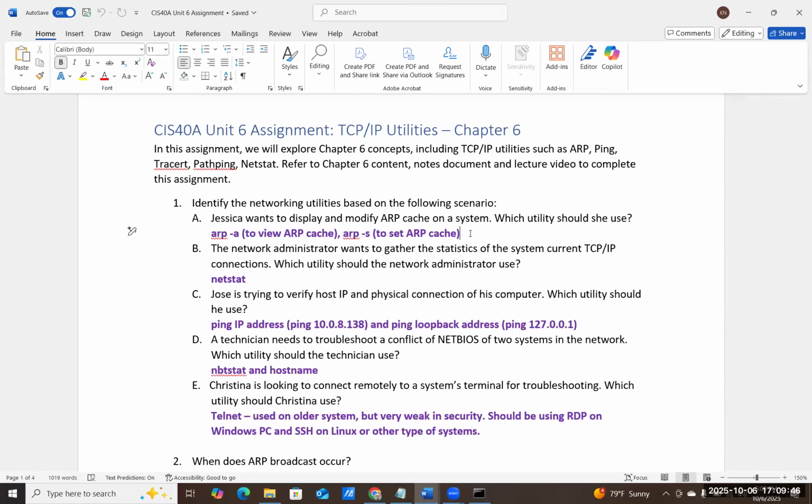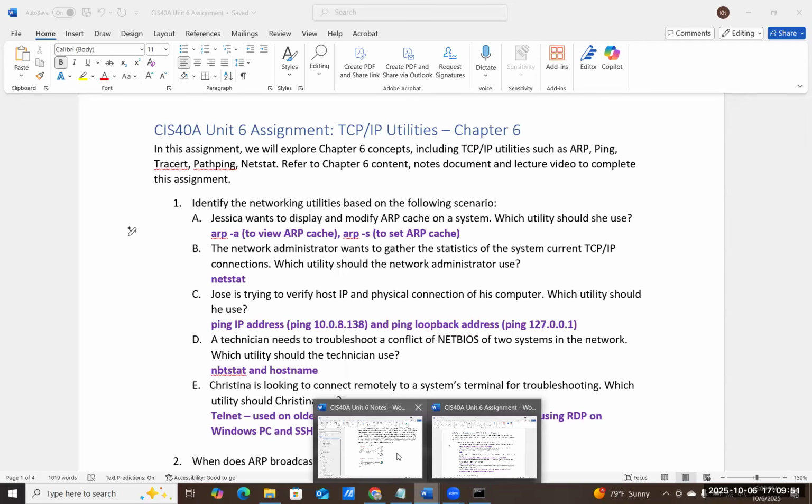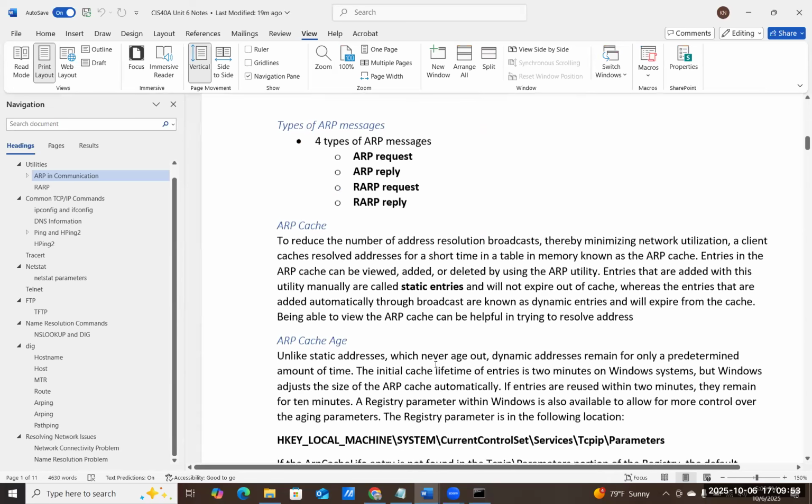Okay. All right. Before we go into netstat, I want to point you back to the notes where you can find this information. And it's important that you look through this. I added the notes so you can understand the details.